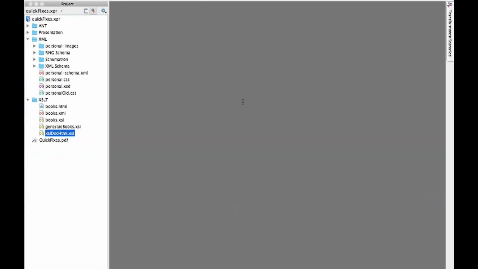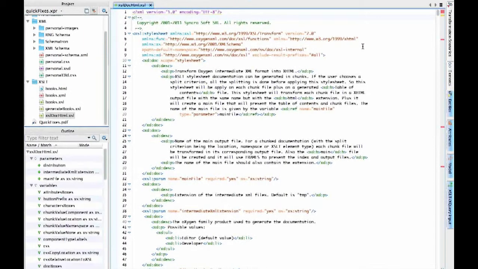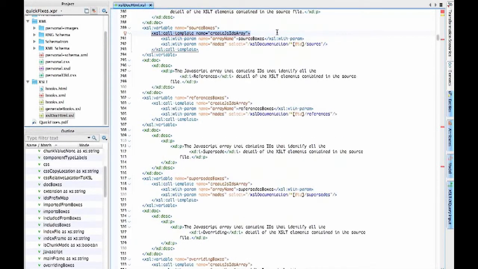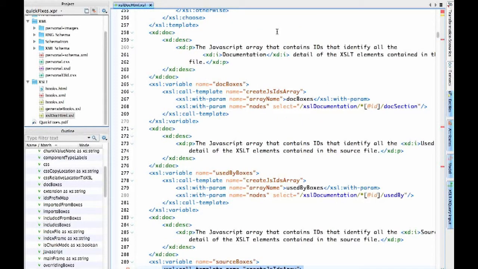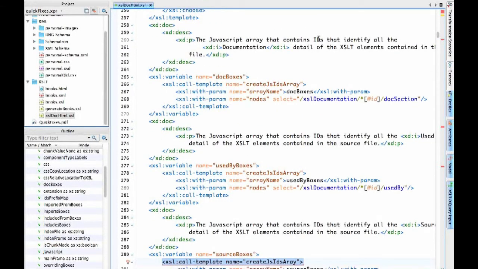I have here a style sheet with a couple of errors. Increase the size. Yeah. Is it better? I think it's better.